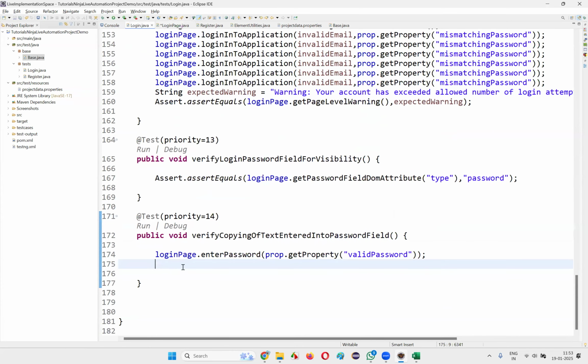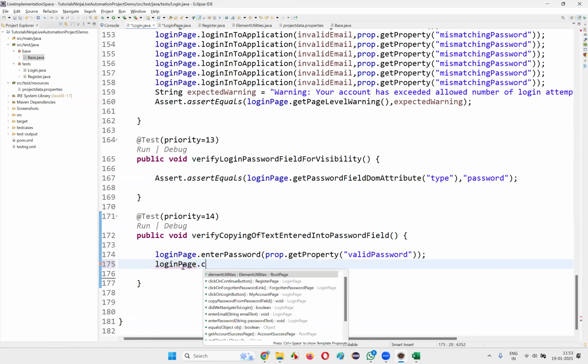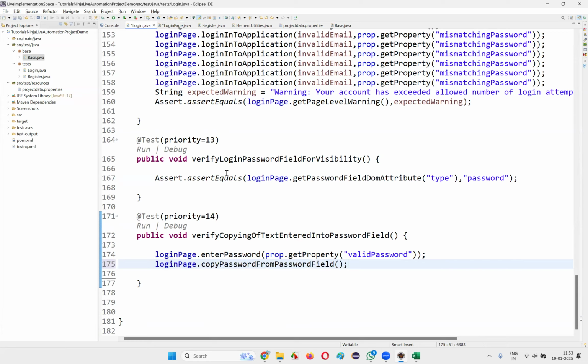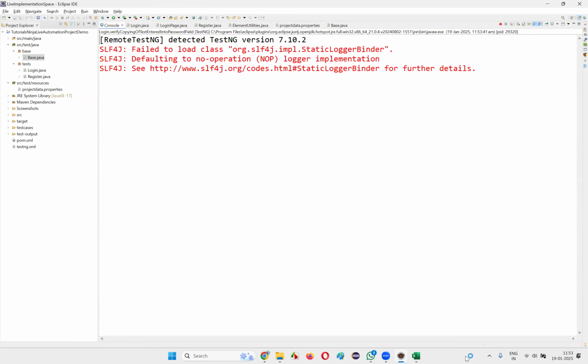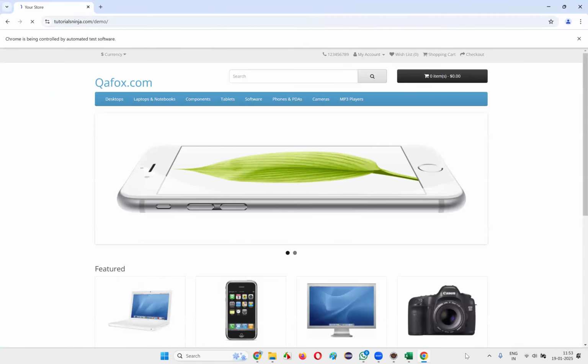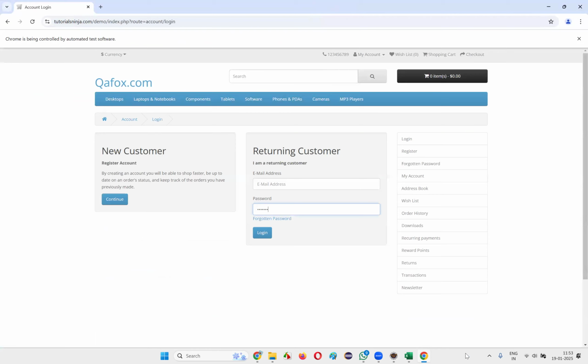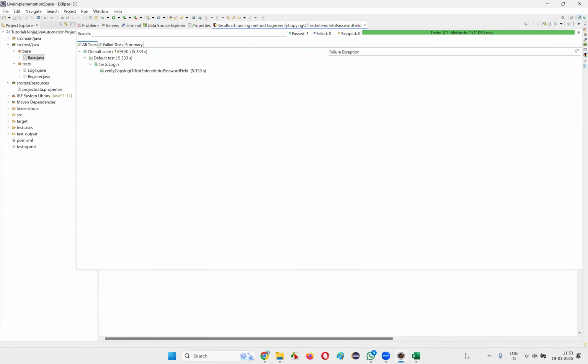First, let's see whether it is working or not. Login page dot copy password from password field. Let's run the test. Here I'll give Thread dot sleep for a while, just for demo purposes. Let's give 5 seconds so that we can see what exactly happened. If the text is highlighted, it means it is selected, meaning Control A and Control C worked. Is it working? I don't think it is working, guys. I cannot see anything on the screen.